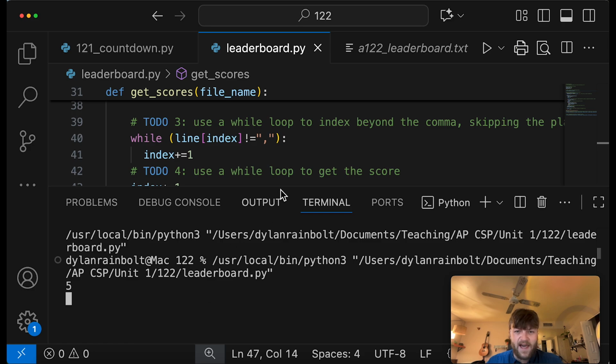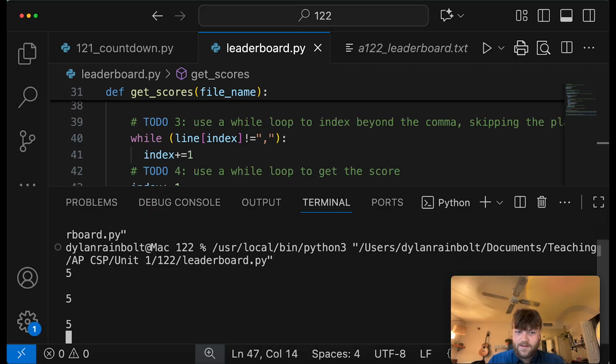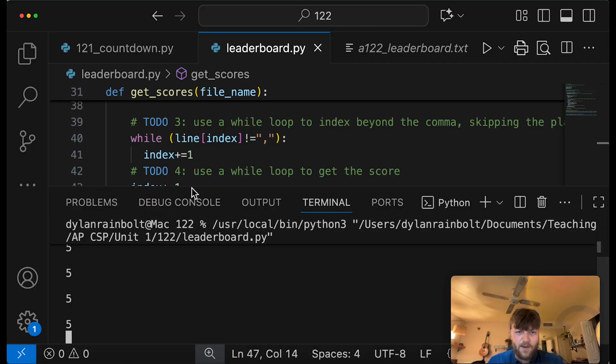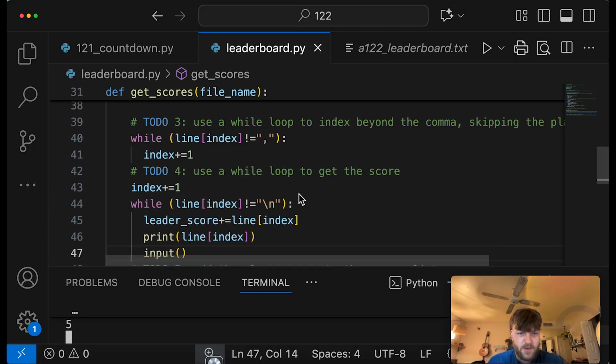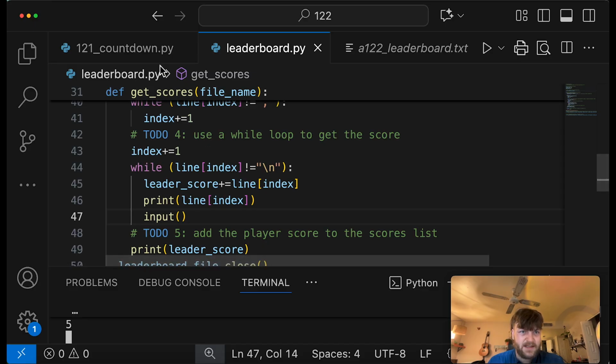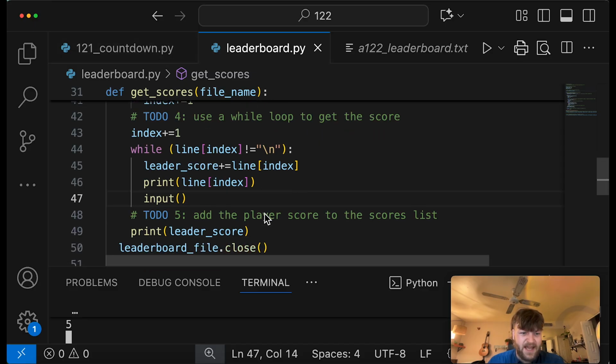So 5 is what we first got. Now I'm going to press enter. So it's 5 again, 5 again, 5 again. Now what are we printing out here? We're printing the line index. And so we have, while it's not equal to 5, we're going to call on that index.